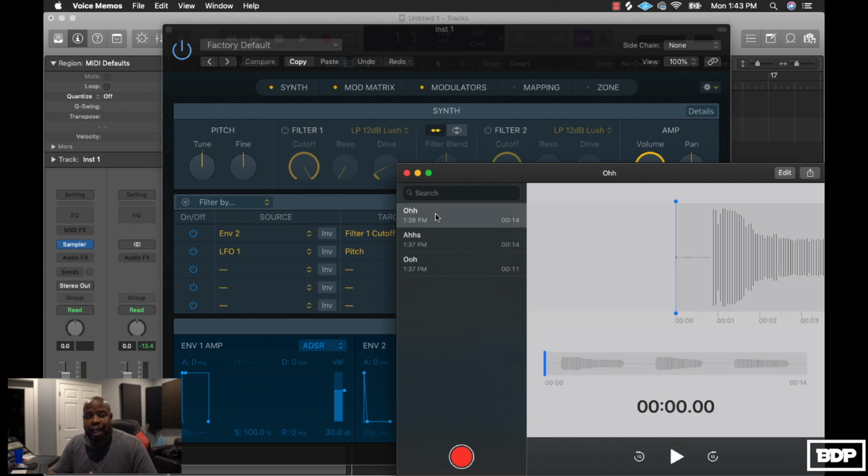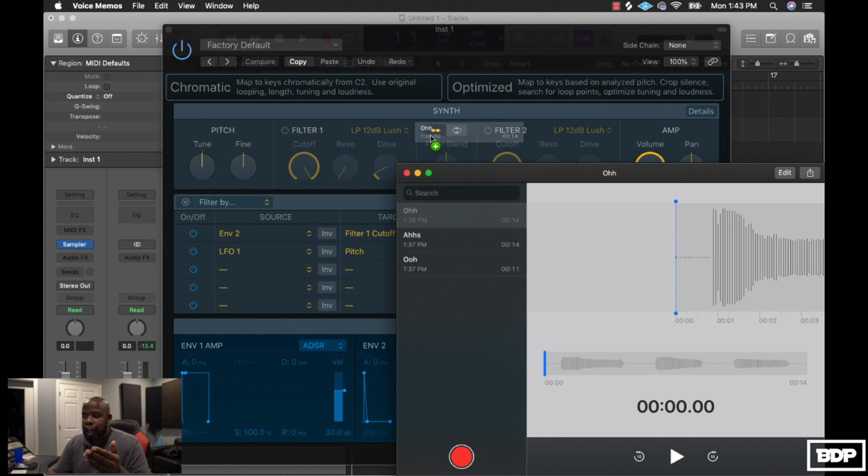Now, the good thing about it is you don't have to do anything crazy to get the sounds off of your voice memos onto Logic. All you have to do is click and drag.